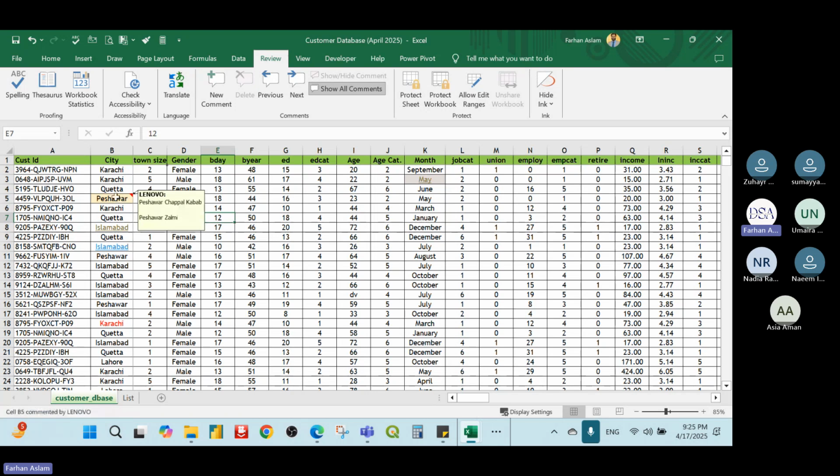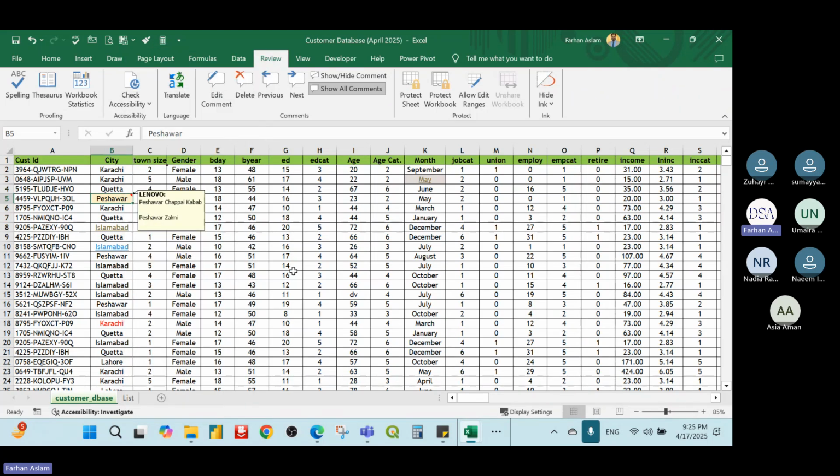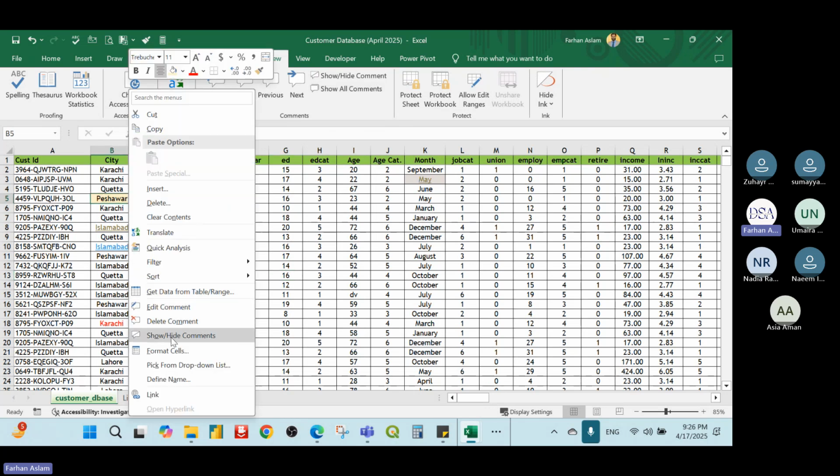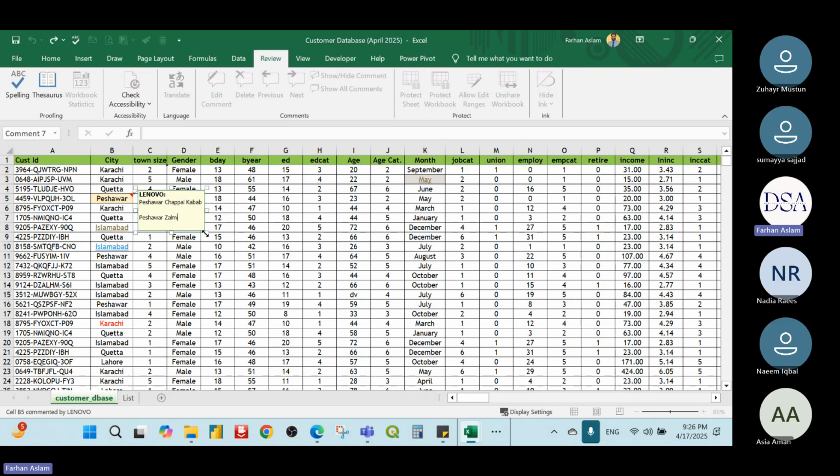You can show it permanently in the Excel file. How? There are two options. For example, if I want to make this comment visible every time, one, either right click on the cell and click on show hide comment, or the second option is available in this comment section. There is another option, show all comments or show hide. If I click on this, it will be hidden. Or if I click on show, this comment will be visible all the time.